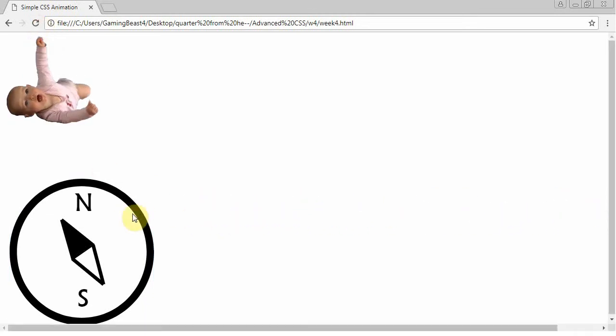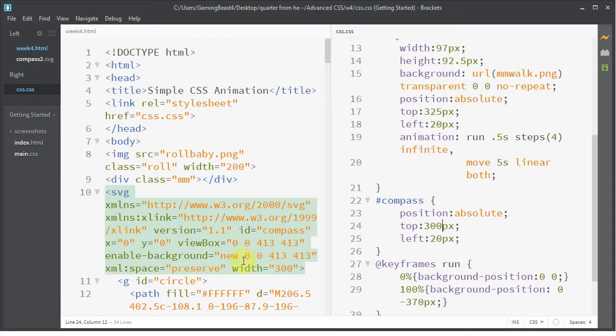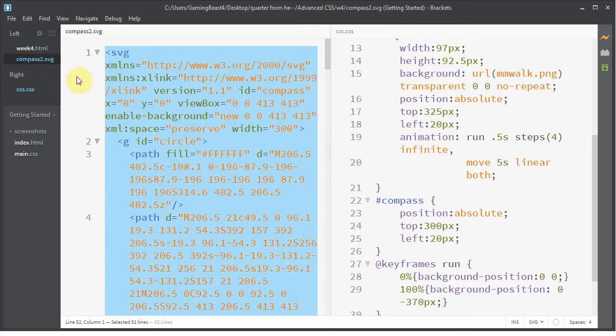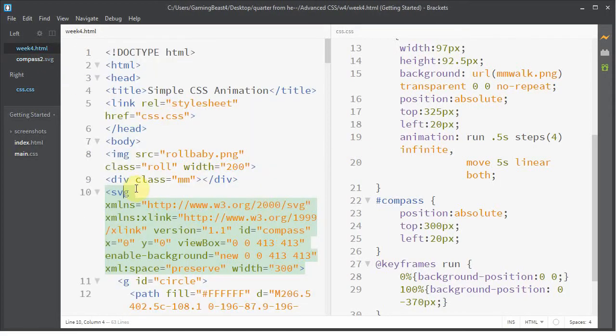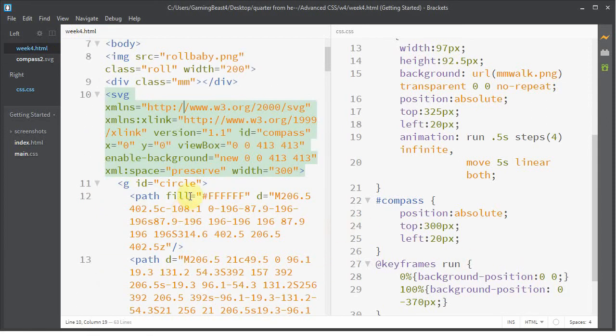All right, so yeah, I would probably just say when you're doing it, just grab your SVG code, copy it, and then just throw it in your HTML file. And then you'll be able to edit things and animate things. Okay, so now let's take a little bit more of a look.